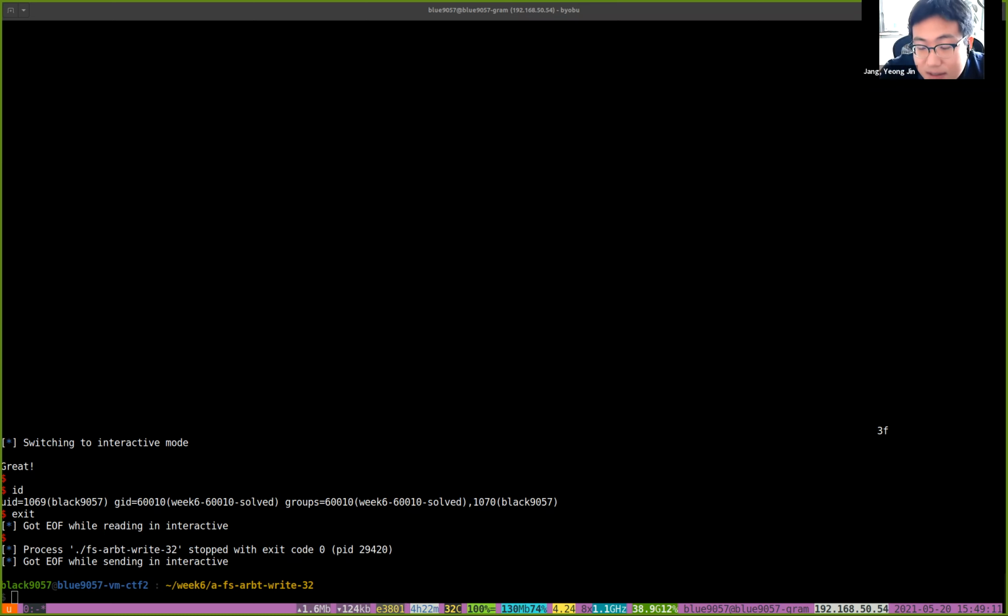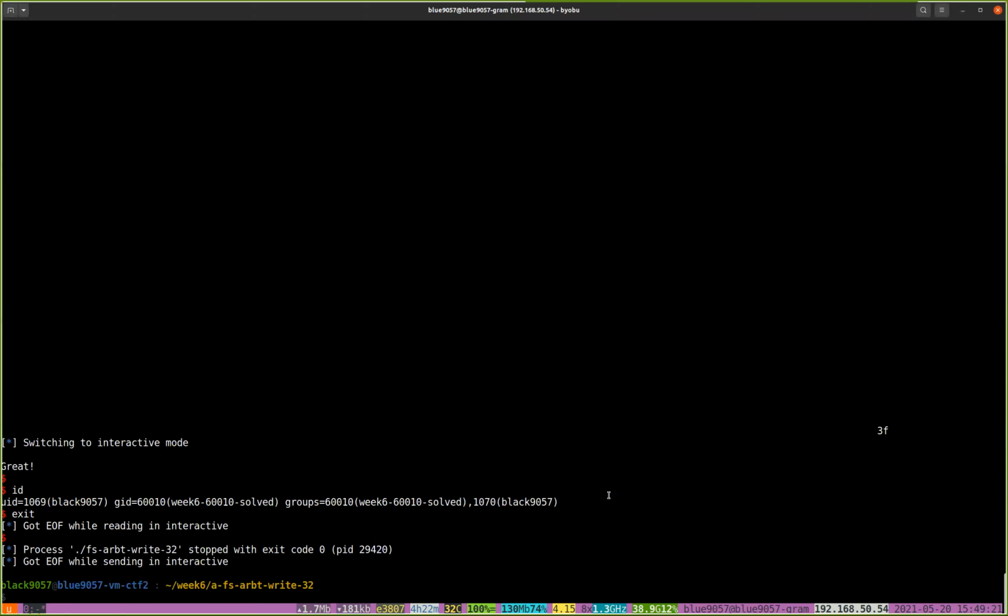So the answer is that E as an object, if it opened the library file, will point to all the library symbols. But p.elf will always be the target binary that you run.